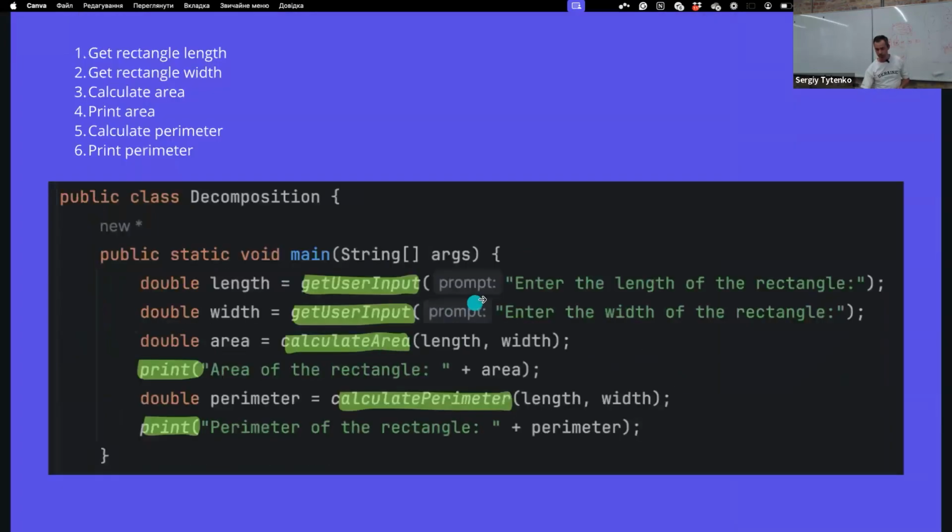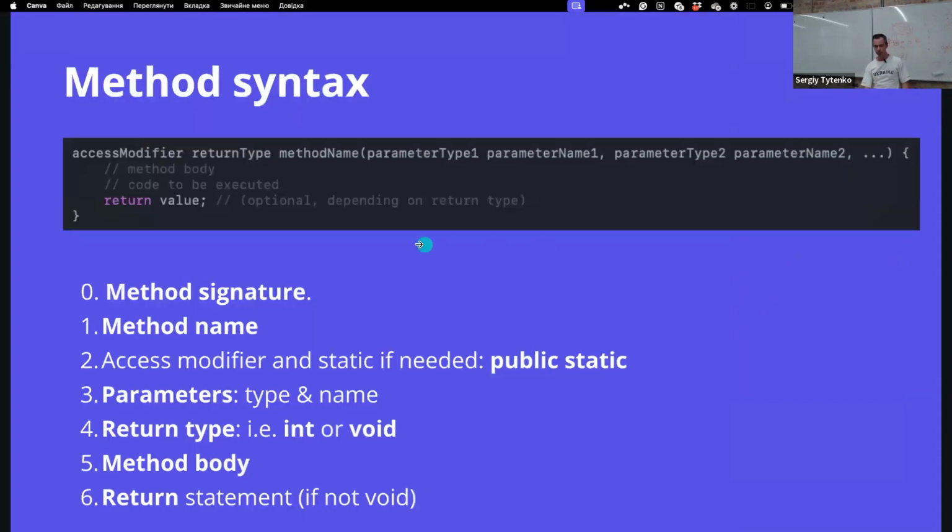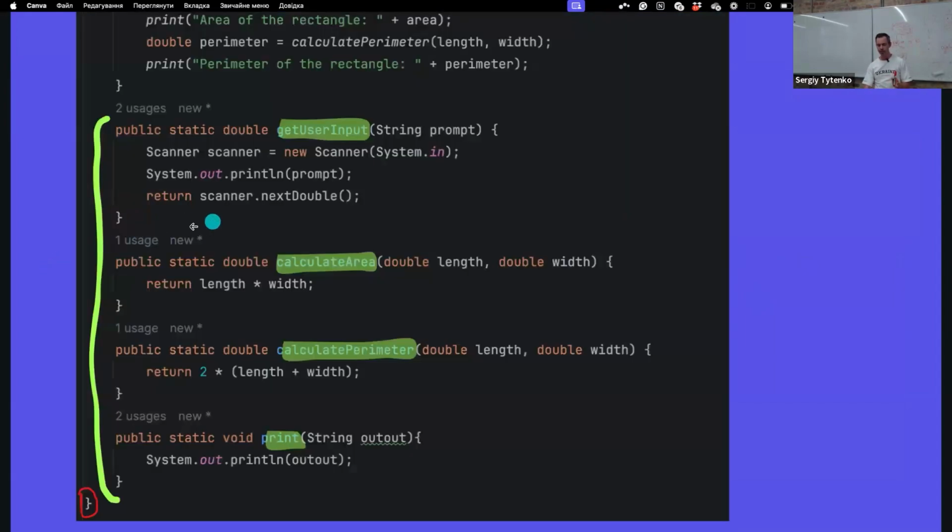Let me come back here. This is our interface, how to use electricity. But all this inner stuff is hidden here in this method. This is how it works. Let me explain to you basically the method syntax. But do you understand the idea?